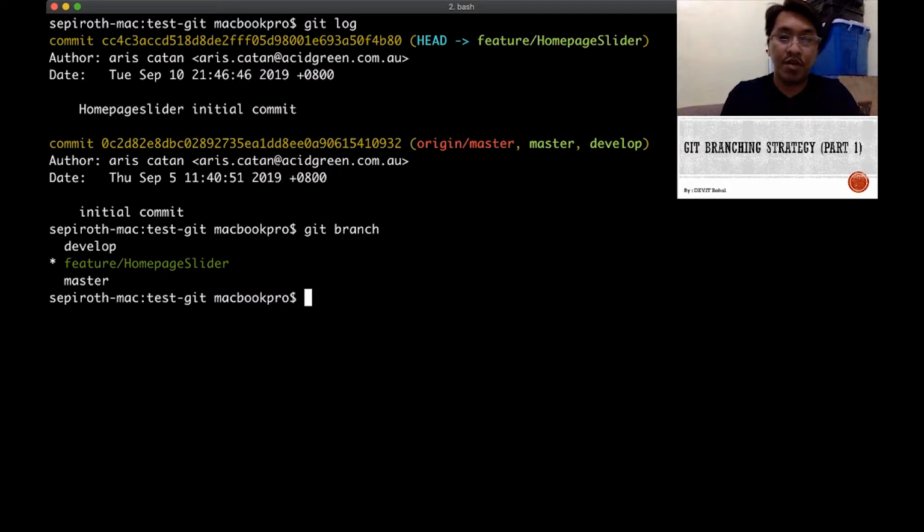So if your live server is using the master branch, it is untouched and has always been in a stable state. Okay, so I am going to push this now. Git push origin feature homepage slider. I need to say this branch will be pushed to the remote repo.